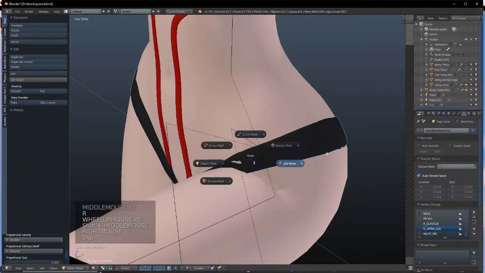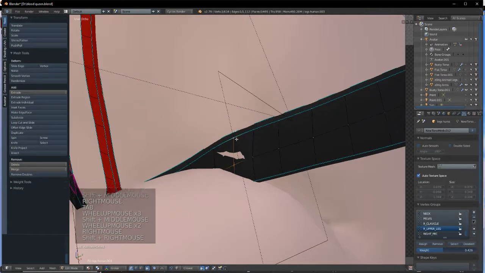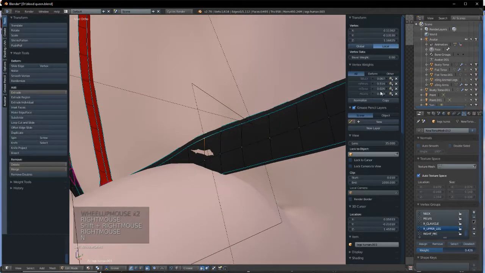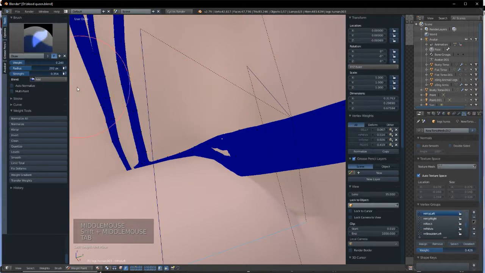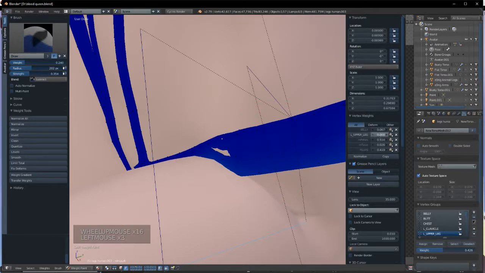Oh, oh, here's the clipping. Here's the clipping. See, right upper leg. This should be left upper leg. Okay.